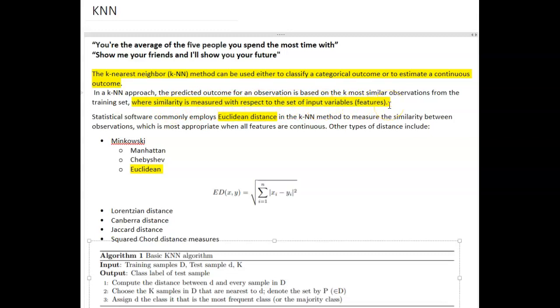Let's say, for example, you're trying to identify if a new customer is going to default on their loan payment or not. That is a categorical outcome. And you can use certain features about the customer that you already know to help you decide on the value of the categorical outcome, loan default.